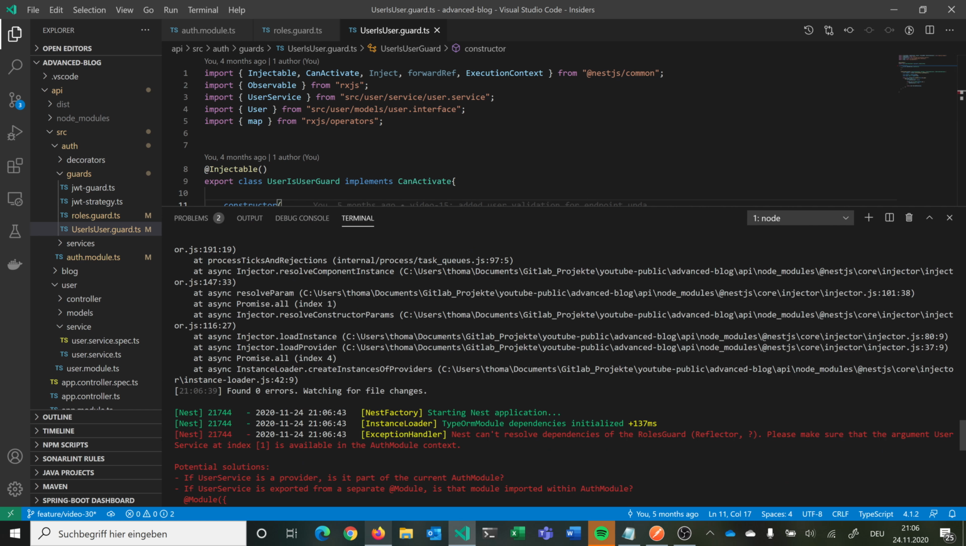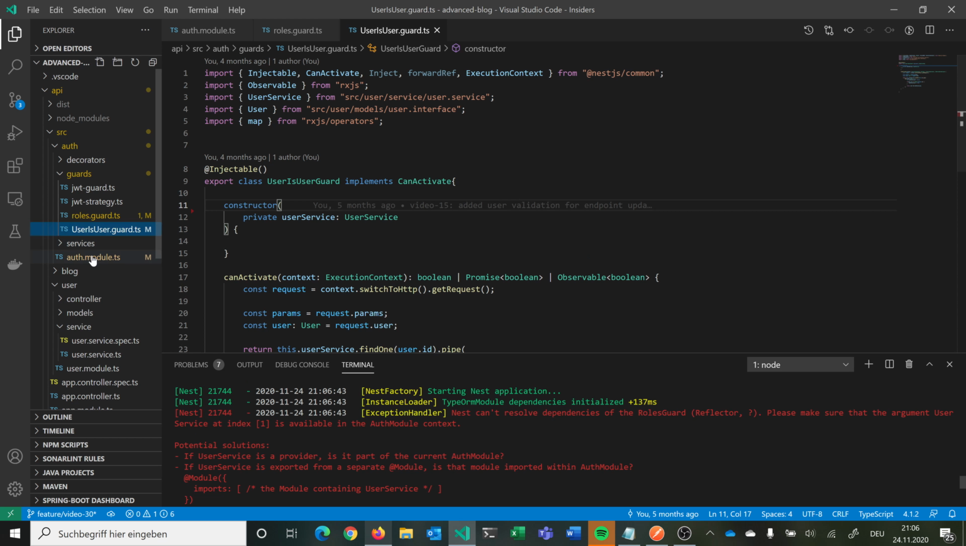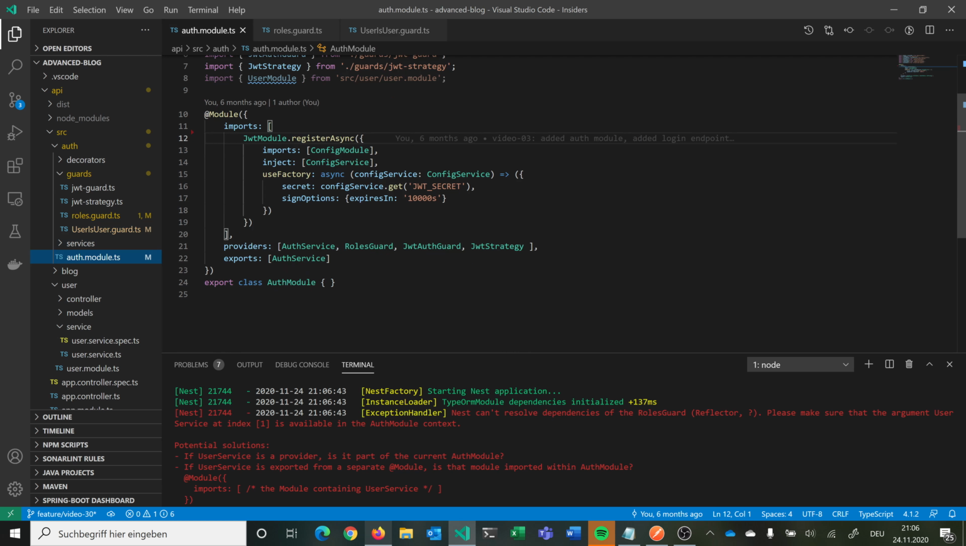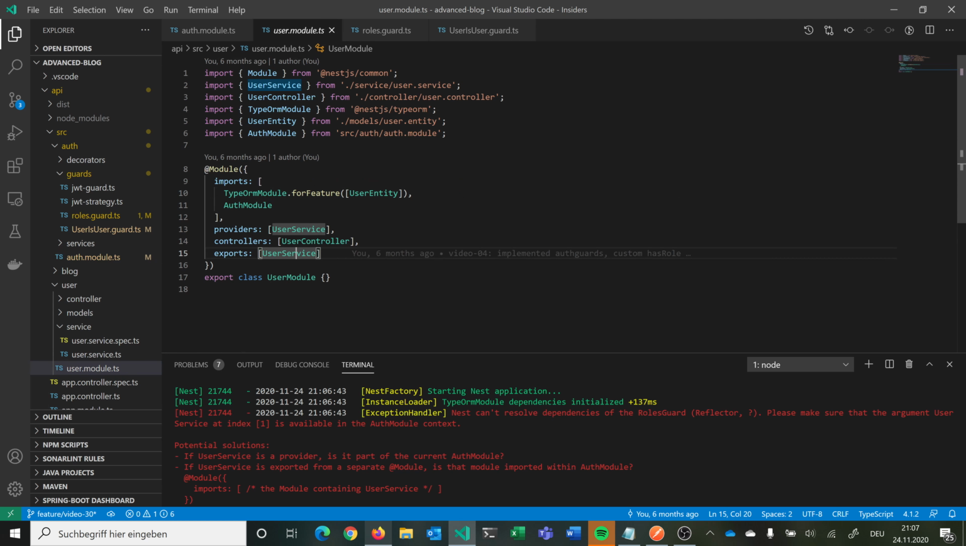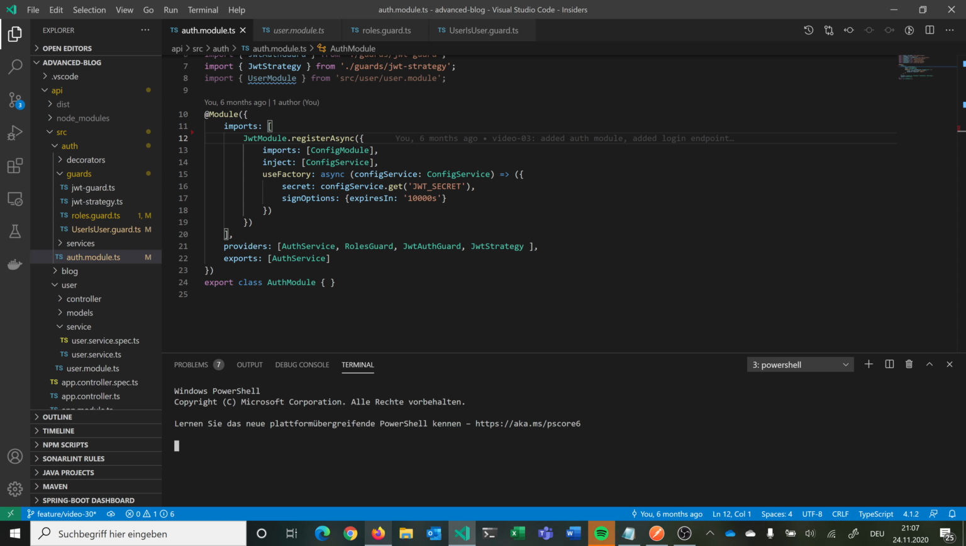Because you can see here, is user service a provider, is it part of the current module? So at the moment it's not there. What we would need to do is in our Auth.Module register or import the user module. But here we export the user service, and actually we don't want this, because then we have again our circular dependency.